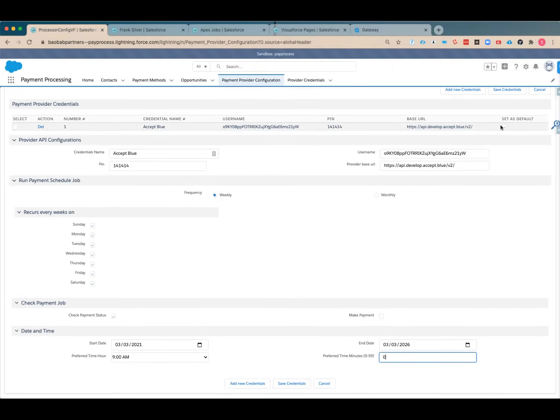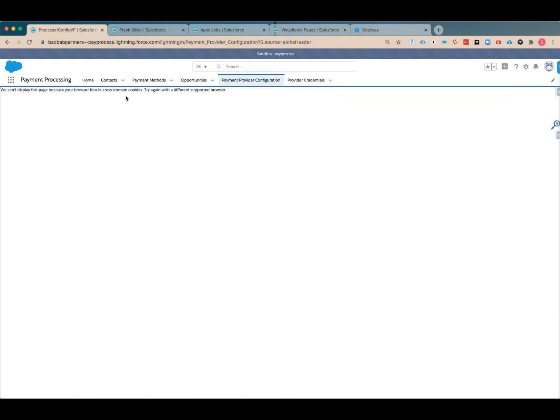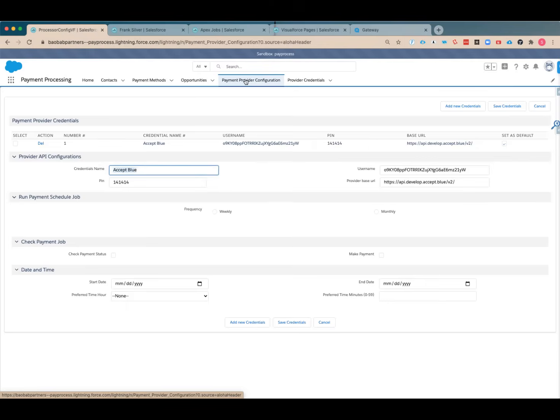Now, one thing to note is that setting default is important because when you enter a payment method, if you don't specify the credential to use, this is the one that will be used. So go ahead and save that. We're going to get an error message. This is just because of Chrome. Everything did in fact save successfully, and it was marked as default. So don't worry too much about that.